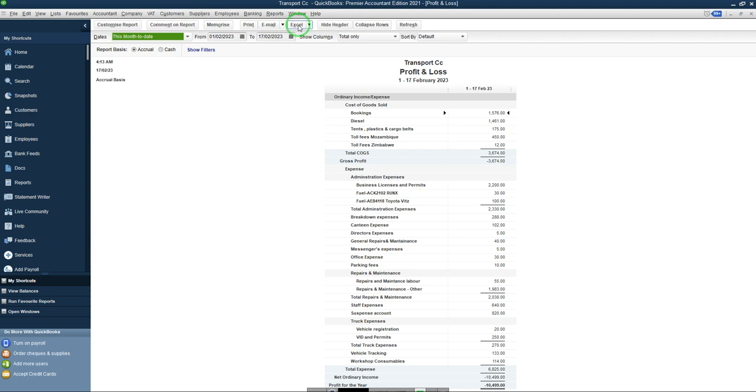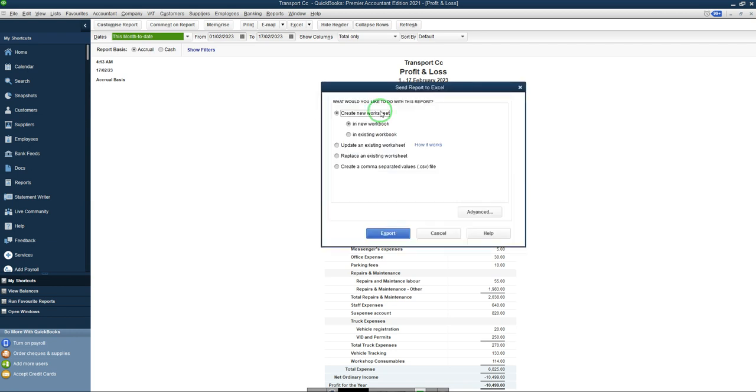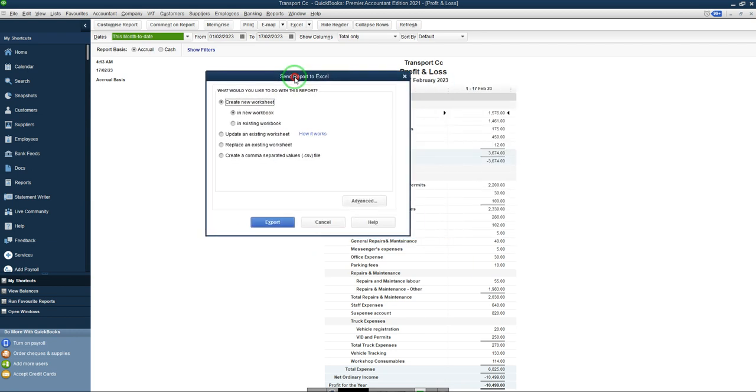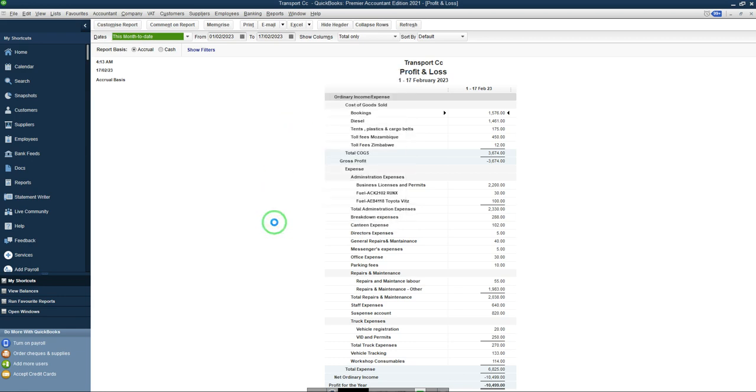If I wanted to export it to Excel, I will just come here, click on Excel, create a new workbook. Then when I do that, I will just have to wait a few seconds as it processes the export. Now after clicking that, it will bring up send report to Excel. As I said, there are a number of options, but by default, it selects create a new workbook. Then I could just come here and click on export.